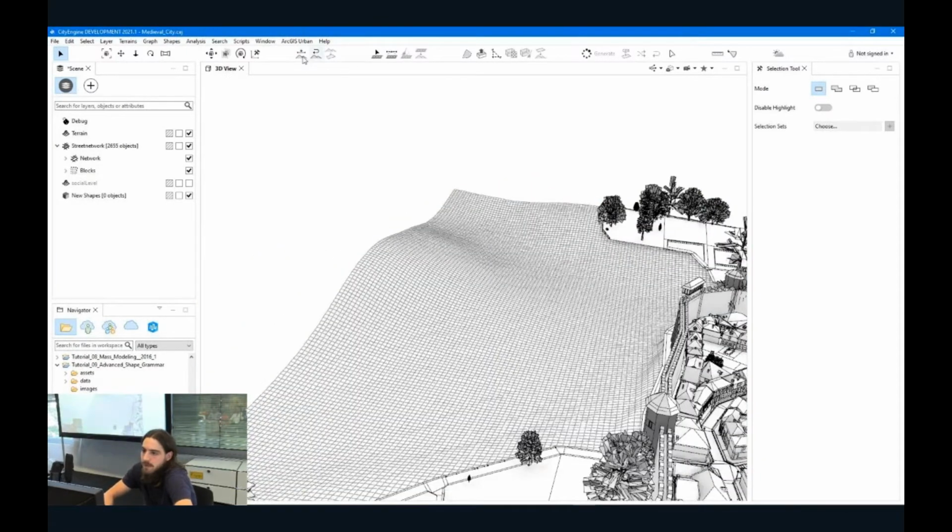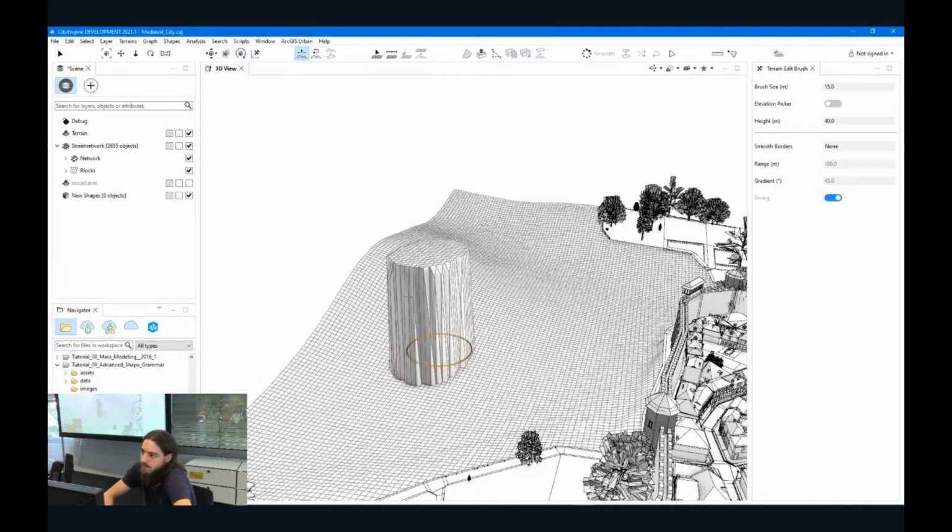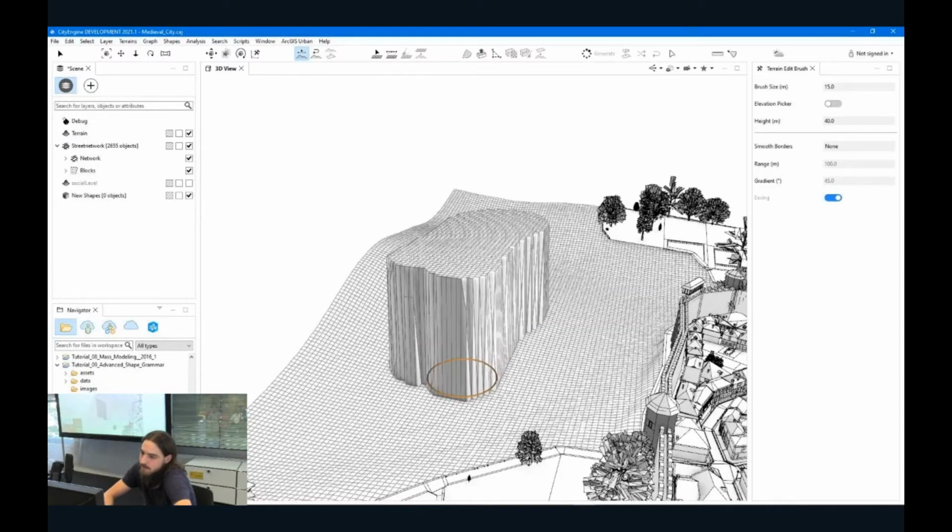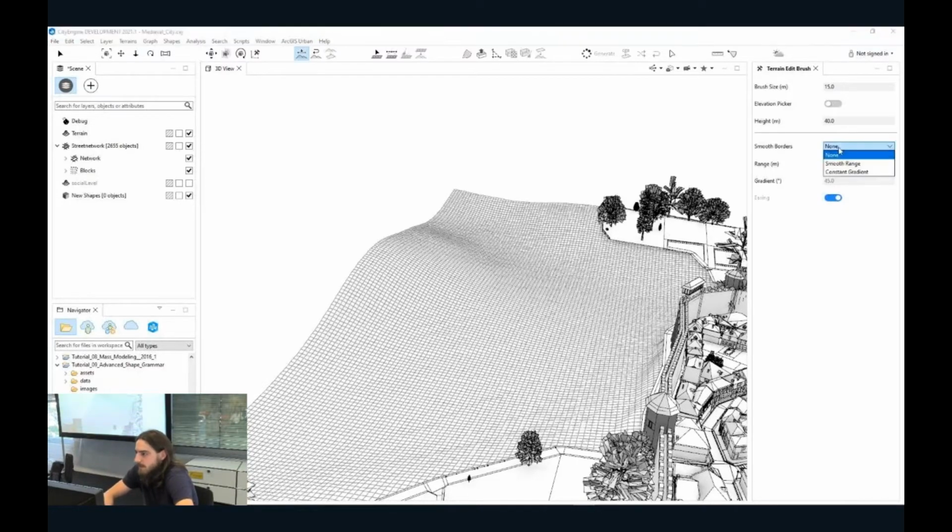So let's do that. Choose the terrain edit brush with a height of 40 meters here. And yeah, unfortunately, the hill doesn't look very natural with these hard edges. And so in the upcoming release, we introduced smooth border options.